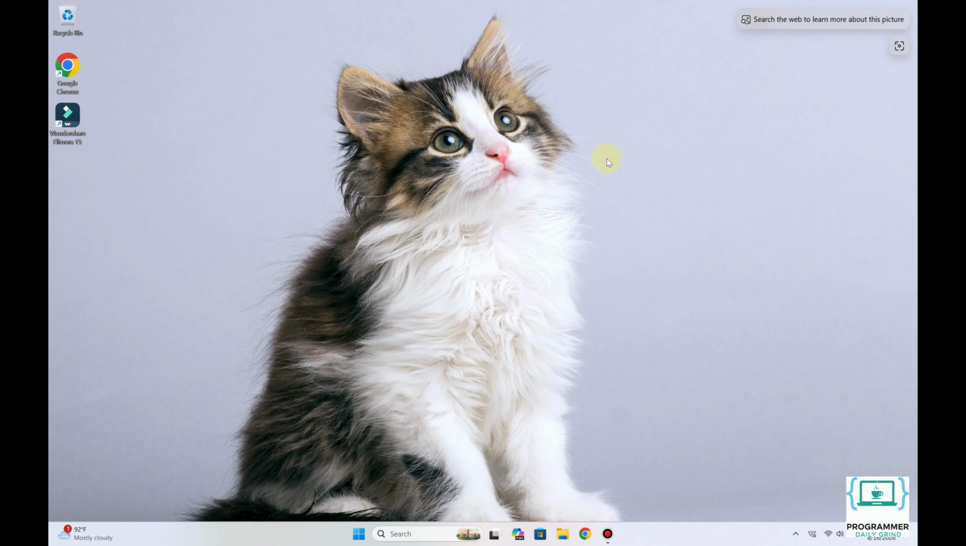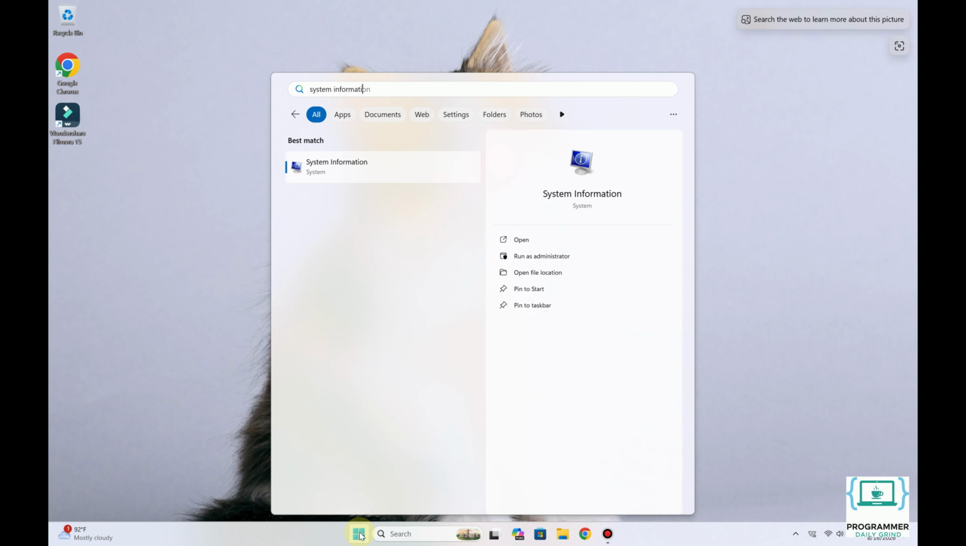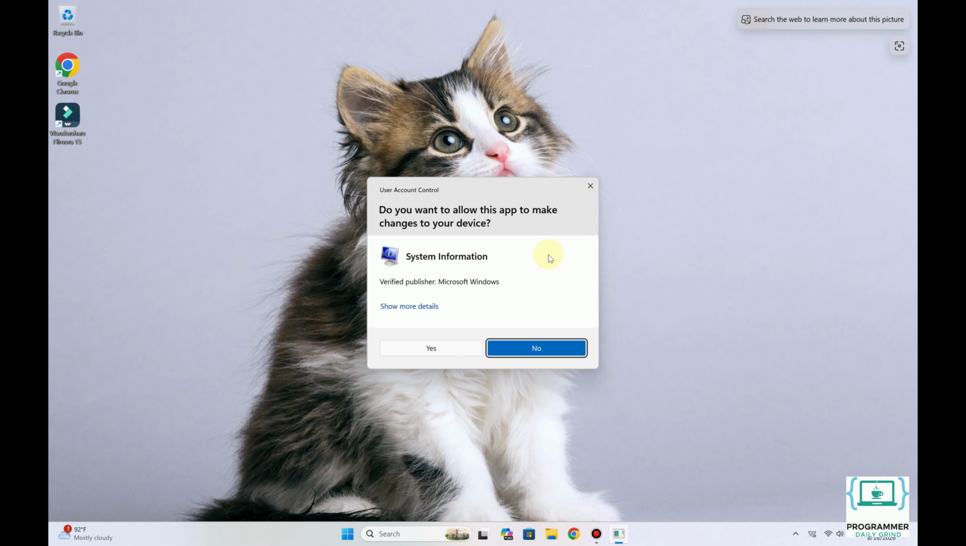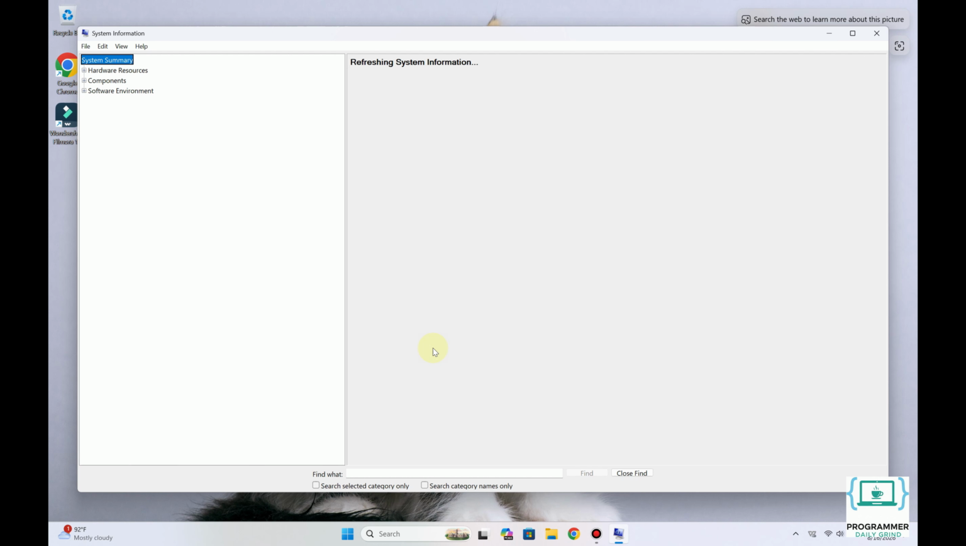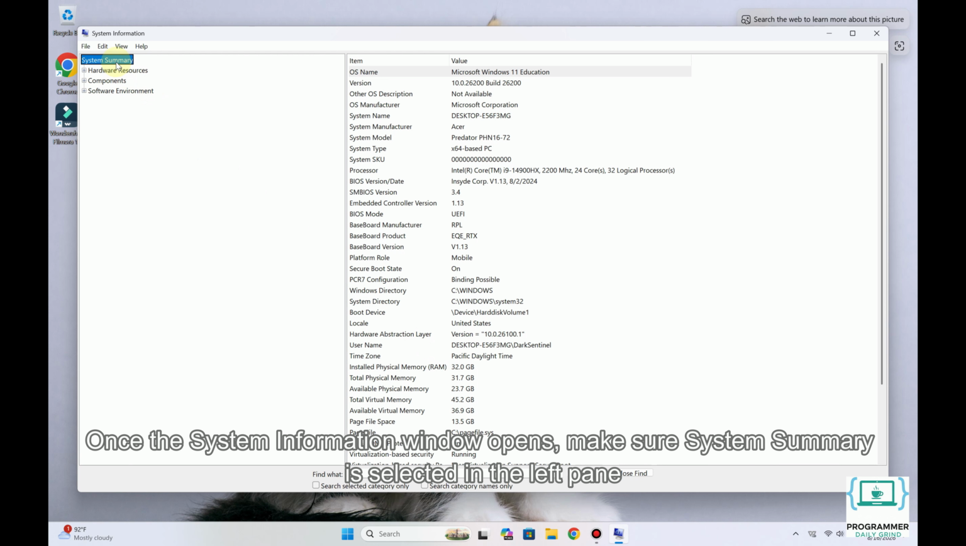Now, let's check whether the Windows Hypervisor is currently running on Windows 11. Open the Start menu and type System Information in the search box. Then, select Run as Administrator to open System Information with administrative privileges. If prompted by User Account Control, select Yes to allow System Information to run with administrative privileges. Once the System Information window opens, make sure System Summary is selected in the left pane.